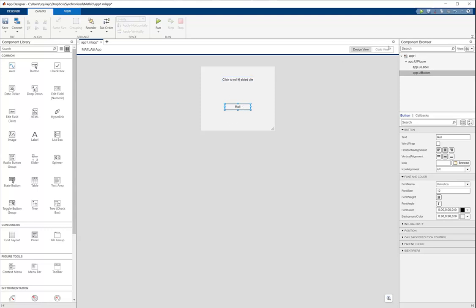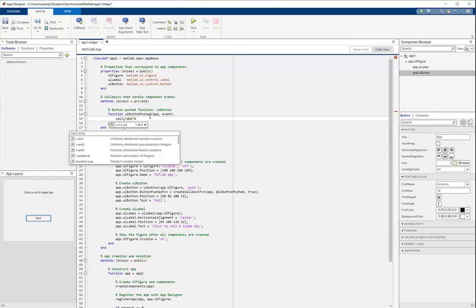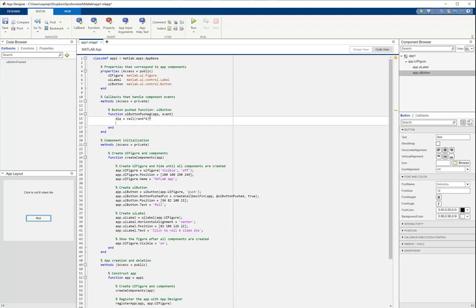So I'm going to go back into my code view, and I'm going to say that whenever the button is pushed, we want to roll a dice. We want to create a random number between 1 and 6. So to do that, I'll start off with a random number, and I'll multiply it by 6. And then I'll take the ceiling of that random number, and I'm going to call that my die roll right there.